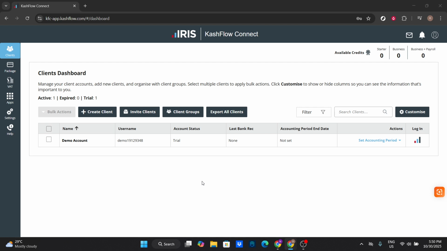This is your central hub for managing all your financial tasks and accessing various features. Take a moment to familiarize yourself with the layout if you haven't already. Once you're on the dashboard, our next step will be to head over to the settings area.